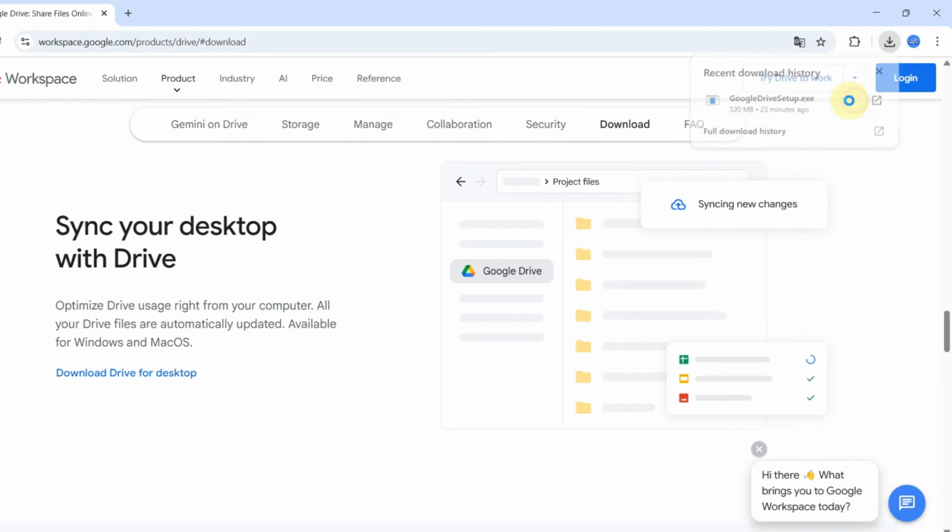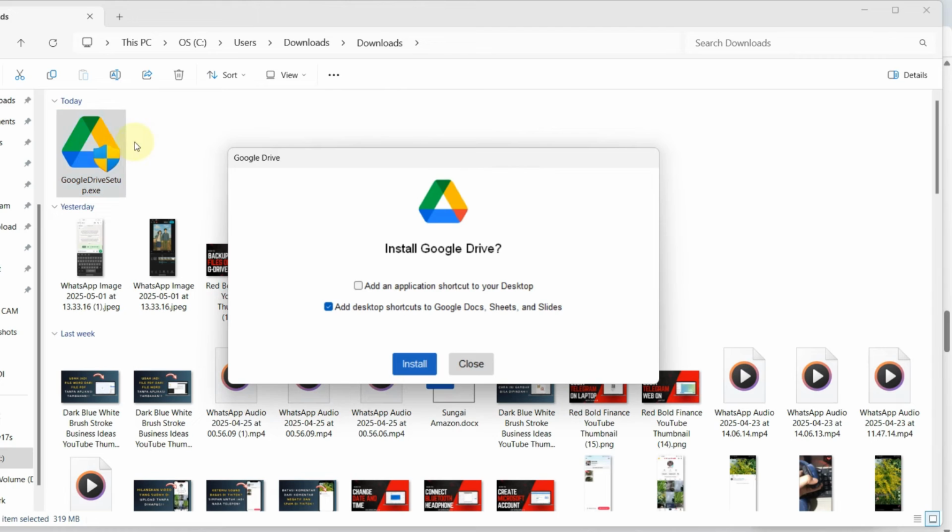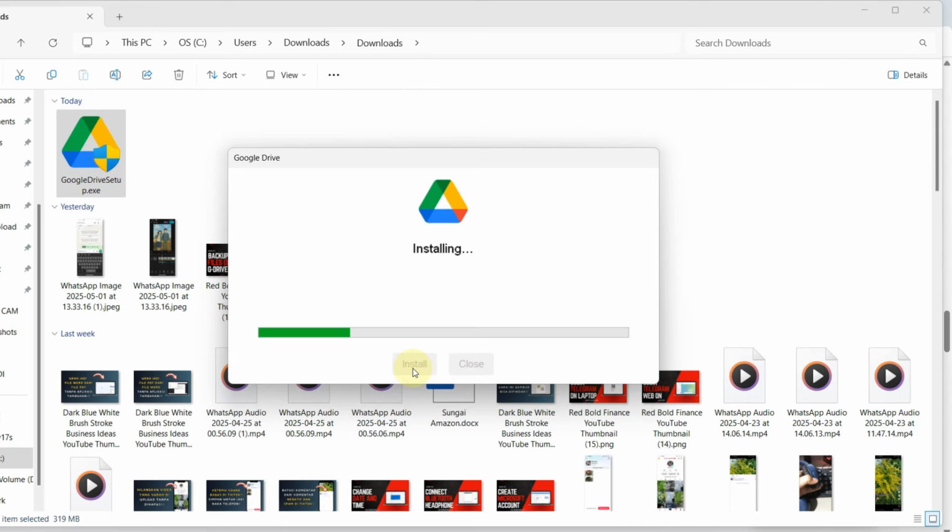Once the setup file has finished downloading, here's what you do next. Open your Downloads folder, or click the download from the bottom of your browser window. Double-click on the file Google Drive Setup.exe. A new window will appear asking for permission to install the program. Click Install. Then click Launch. The installer will now run and begin setting up Google Drive on your system.